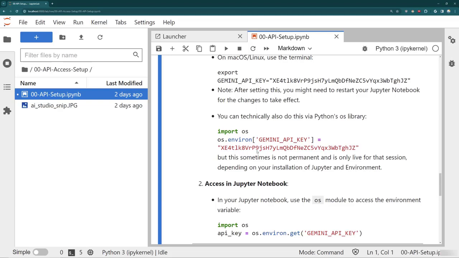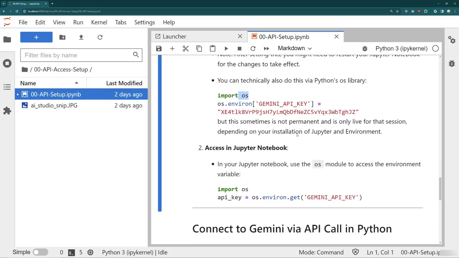Now, we're just going to do a simpler version of this where we just set it as an environment variable using the OS. But technically speaking, in the Jupyter Notebook, that's going to get reset every time, depending on how you actually installed Jupyter.